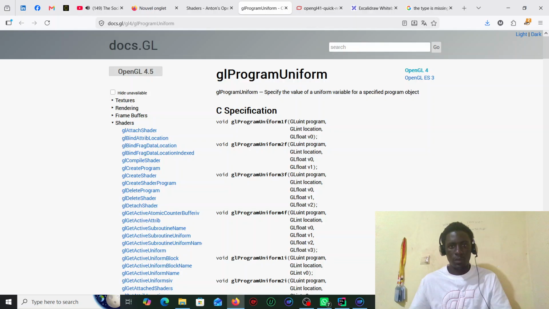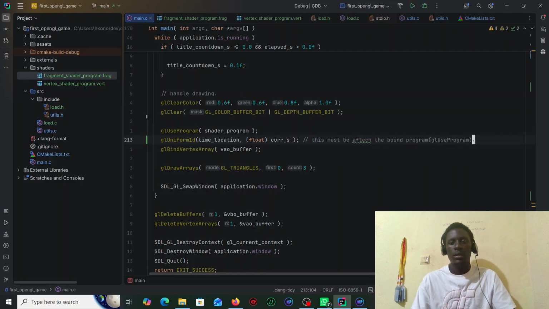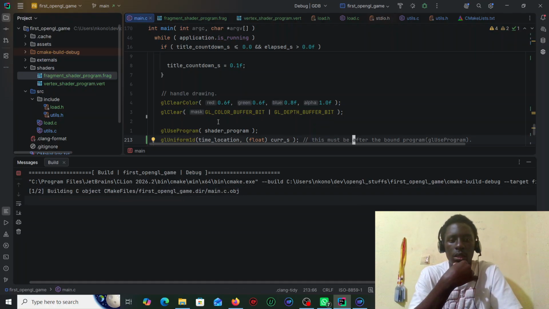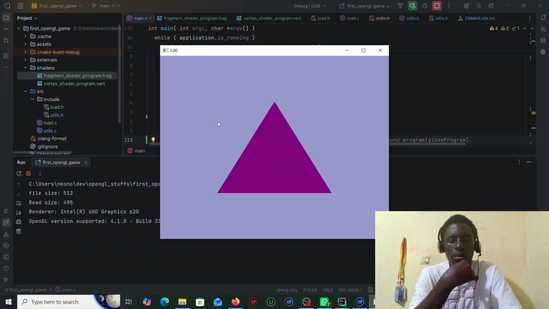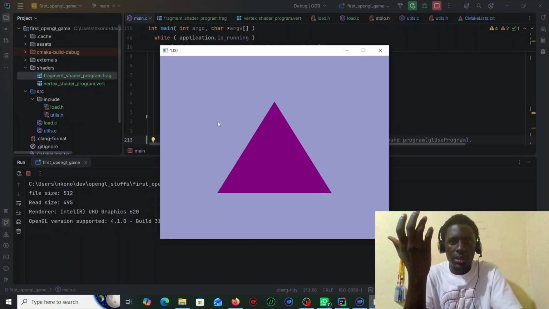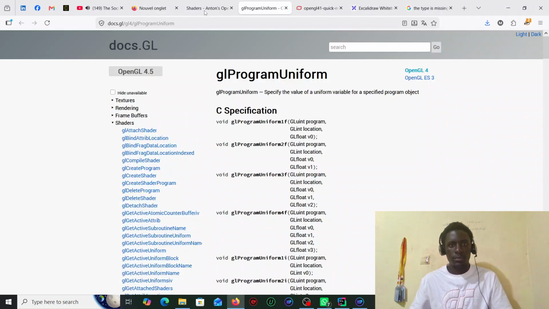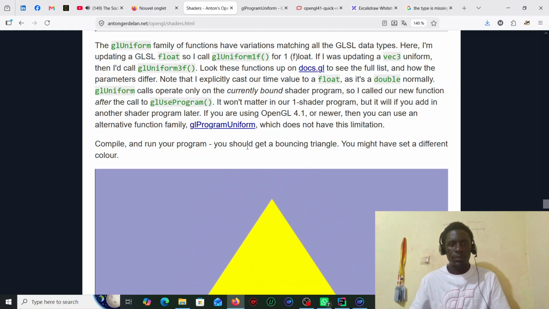This is glProgramUniform1f: the program, the location, and the value. Look at this, it takes the program, the location, and the value. What is the problem here? Let's first run it. It's not doing anything.